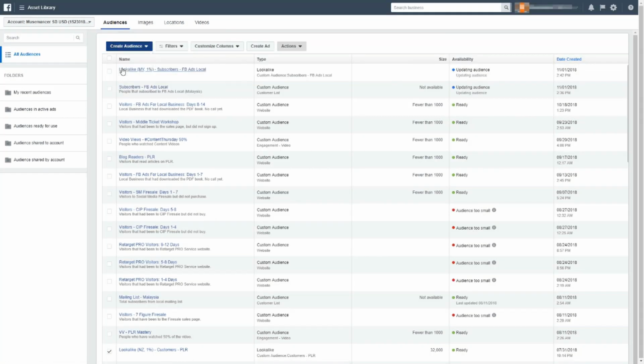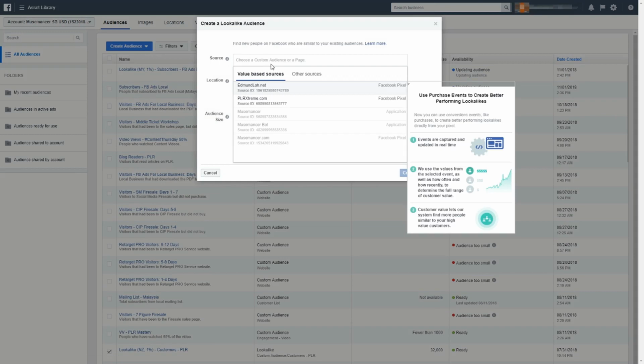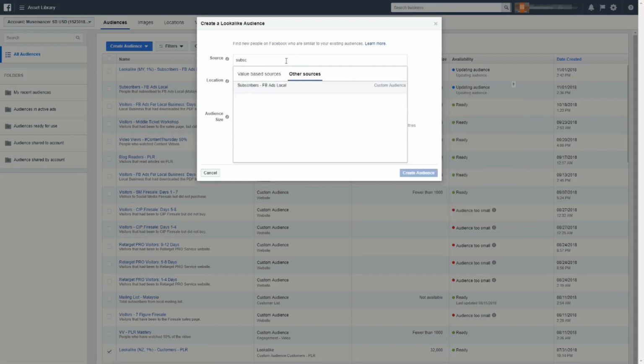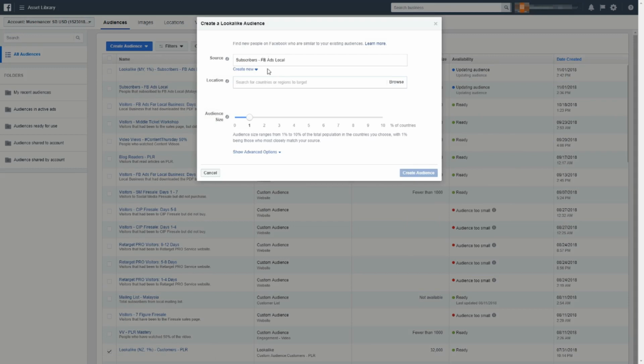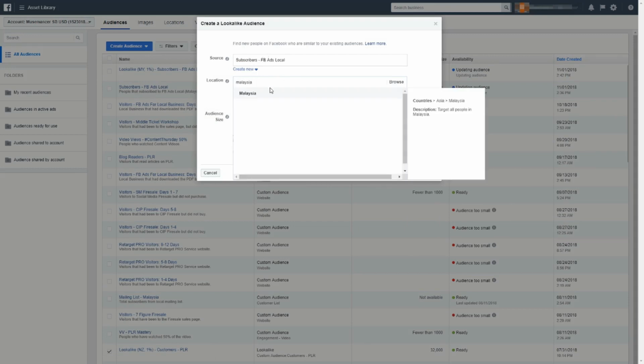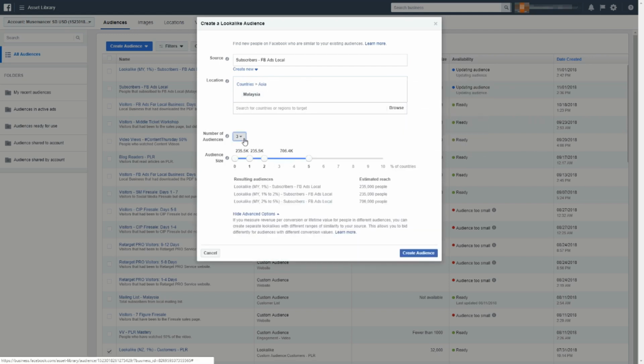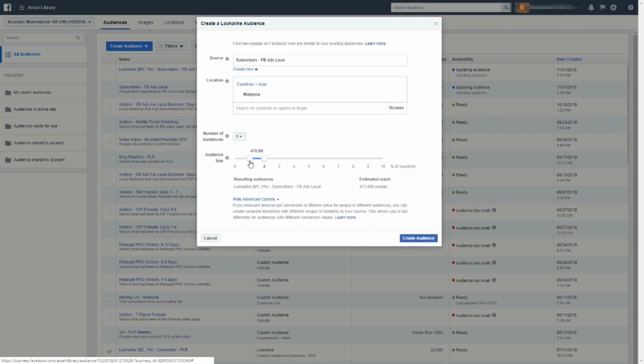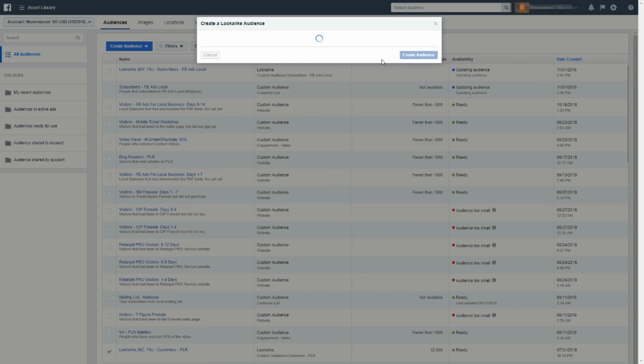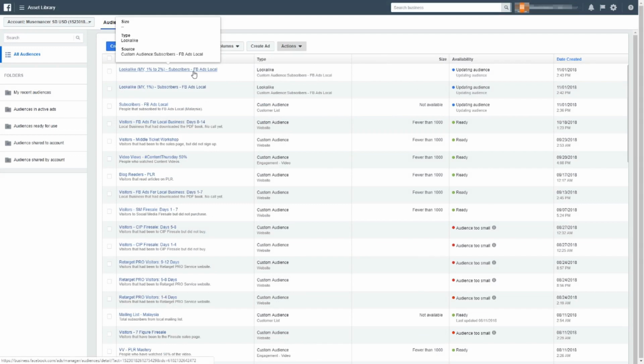So let's click on create audience, lookalike audience, and let's choose the source again. Practice makes perfect, let's do it. Let's choose the same one again, subscribers at FBX local, location will be Malaysia, or the respective country that you want to target. Let's choose advanced options. Number of audience will be 1, and it's going to be between 1 to 2%. So compared to the other lookalike audience we just created, we're now looking at this particular affinity at the 2%. So we're just going to create audience, and we're done here. So we've got 2% going on.